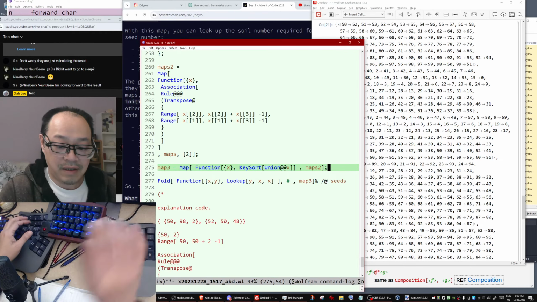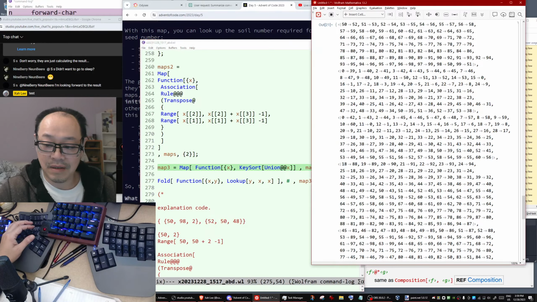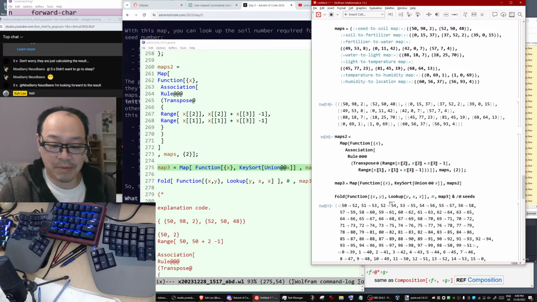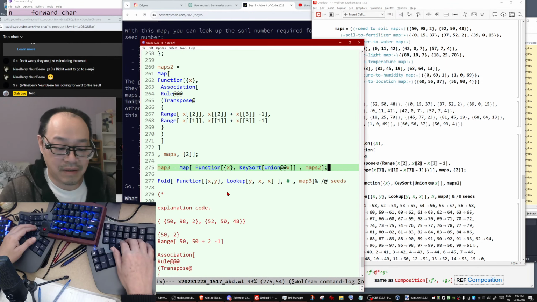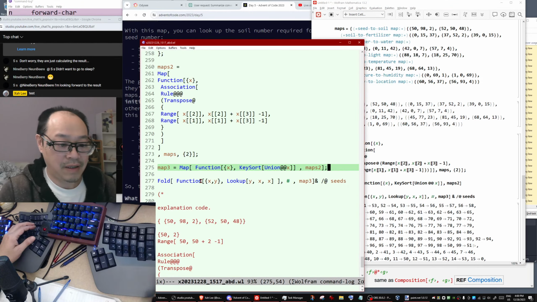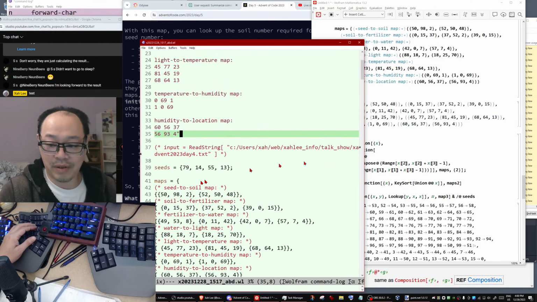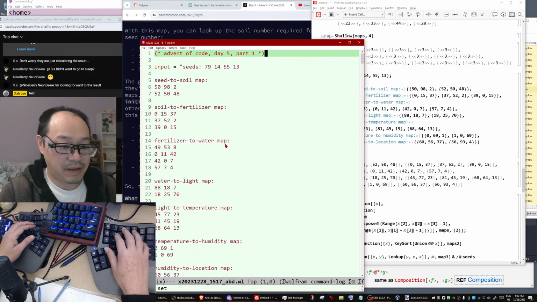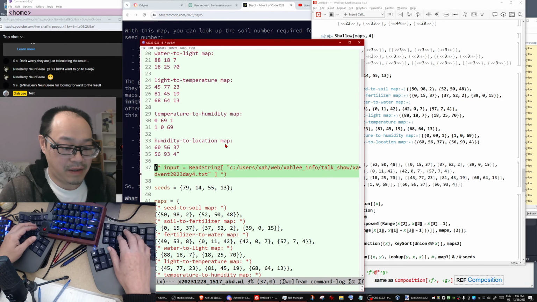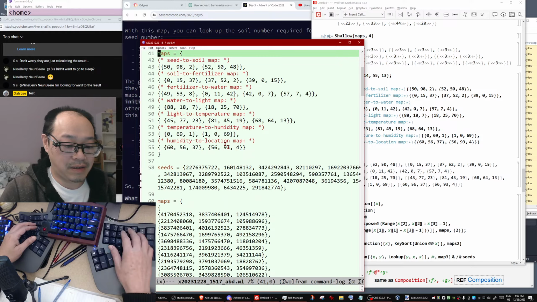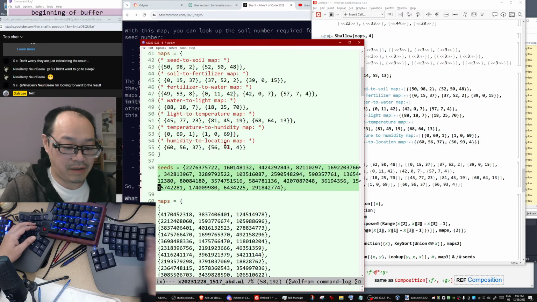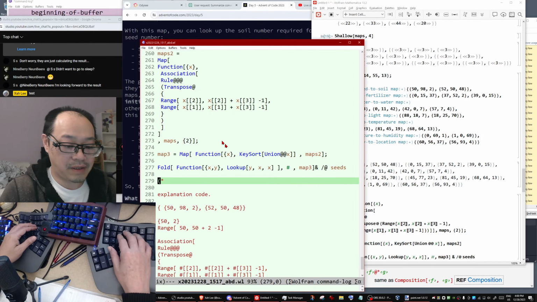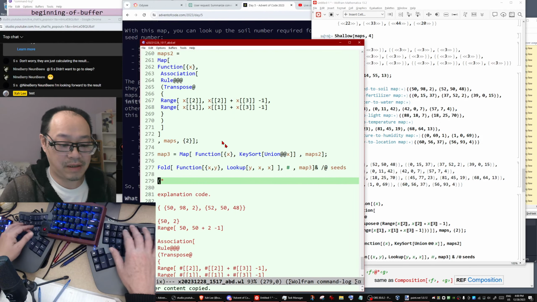Okay, so maybe this shouldn't use up gigabytes of memory. So I don't know what is going on really. So now let's try the real input. Okay, so the real input is, let's see, seeds. So that's the total input. So here is the real input, and we can actually copy the whole thing.